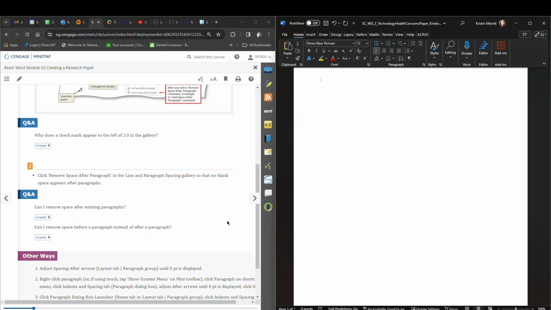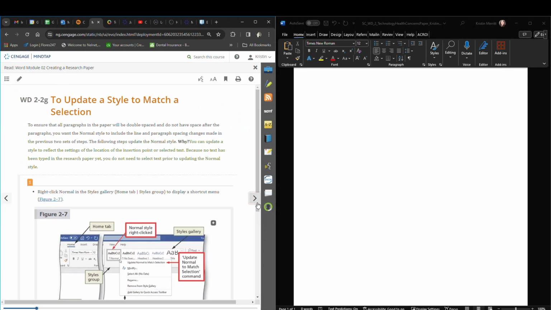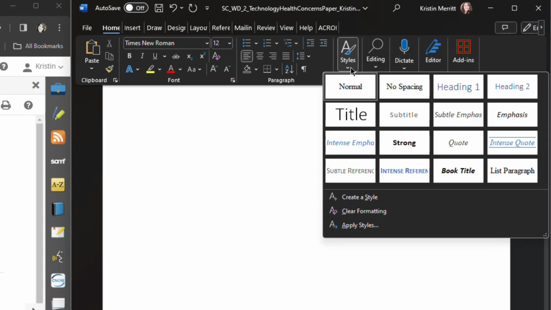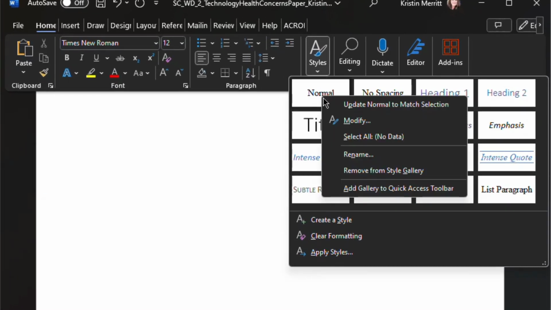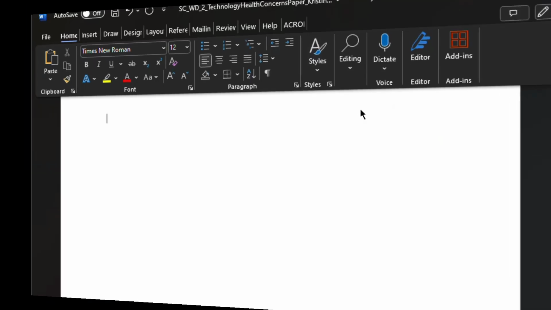Note that we just updated the line spacing using the tools on the ribbon and not by modifying the style Normal to set these settings to what we need them to be. We can, however, as Section 2-2G explains, update a style to include these settings. To do so, right-click Normal in the Styles gallery to display a shortcut menu and click Update Normal to match selection on the shortcut menu to update the current style to reflect the settings.